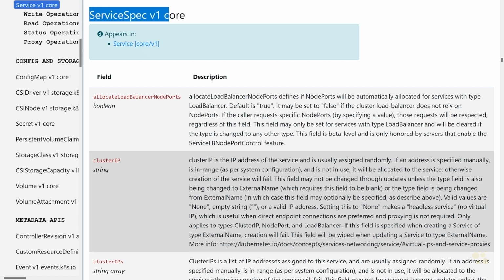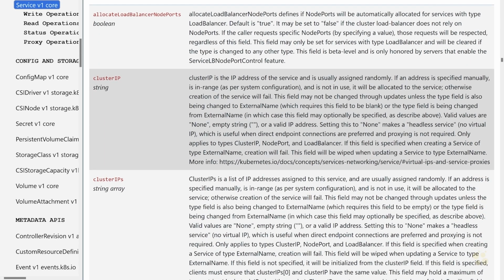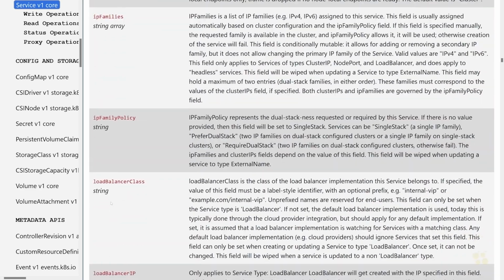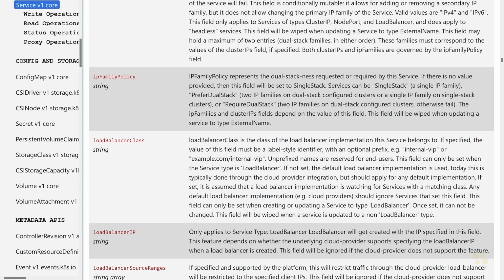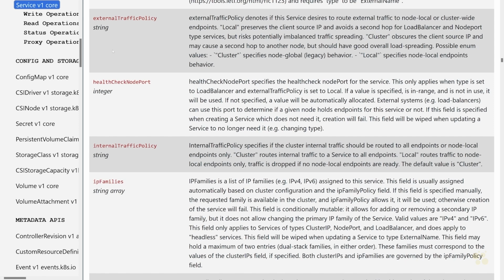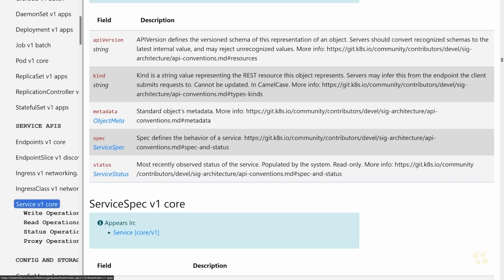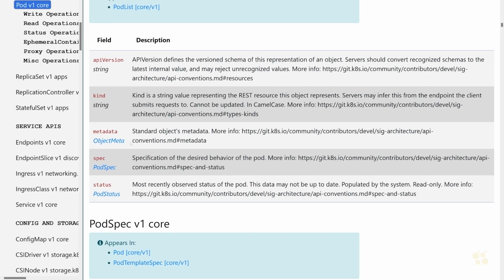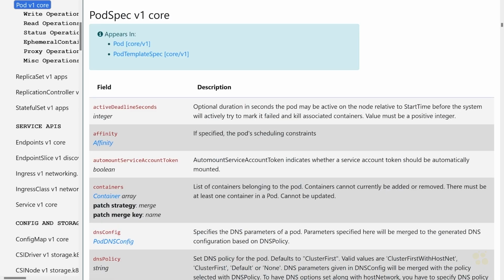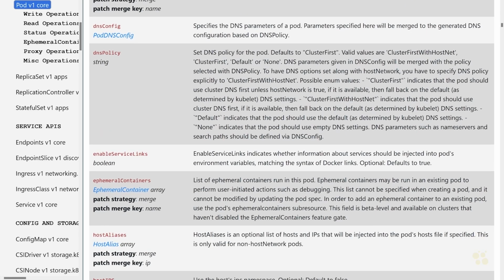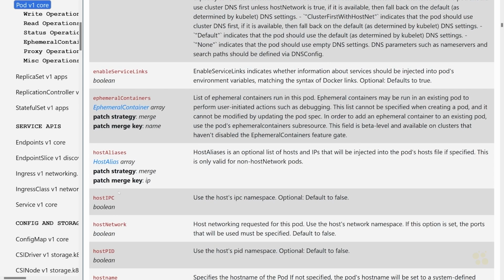So if you're deploying a service resource, then it's going to have certain properties like a cluster IP or an external name, or perhaps a load balancer class or load balancer IP and things like that. But those properties do not apply to other types of resources such as pods or deployment controllers or replica sets. So if you take a look at something like a pod and then drill into the pod spec definition, you're going to see that the properties that you can define at the pod layer are very different than what you're going to be able to specify for something like a service controller.